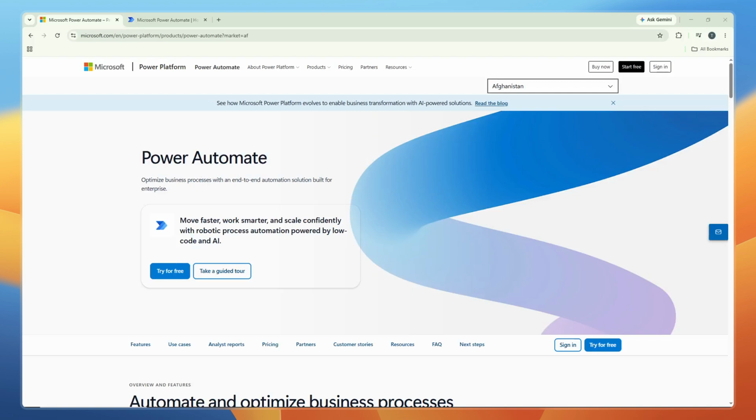Hey everyone, today I'm going to show you how to sort an array of objects using Power Automate. So let's get started with this quick tutorial.